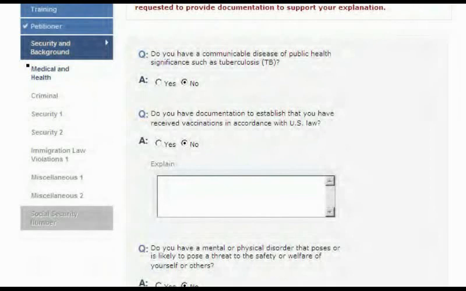So security and background check information are basically yes or no questions. You read through them. The first one here: do you have a communicable disease of public health significance, such as tuberculosis, TB? If it's yes, you check yes and explain. If it's no, you check no. Do you have any document to establish that you have received vaccination in accordance with US law? If it's yes, you check yes. If it's no, check no, but you explain why you didn't have the vaccination.